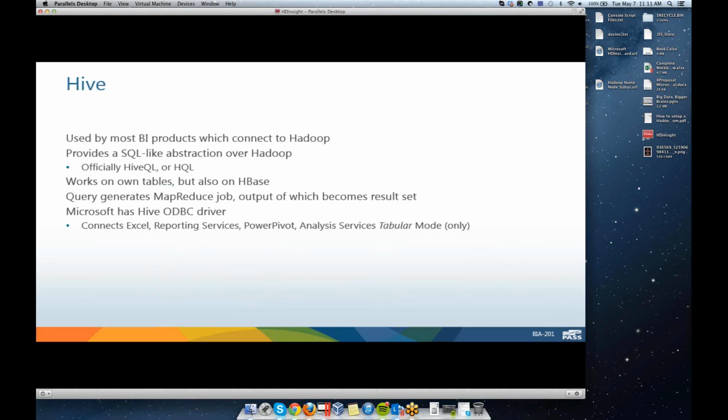Hive is essentially a program within Hadoop that allows us to put a table-like structure over top of our data, or to actually create a table and load the data in. It's used by most BI products that connect to Hadoop, so tools like Power Pivot, Power View, Analysis Services, even competitors like Tableau or Cognos, who have connectors, they all connect through Hive. They built a Hive connector.